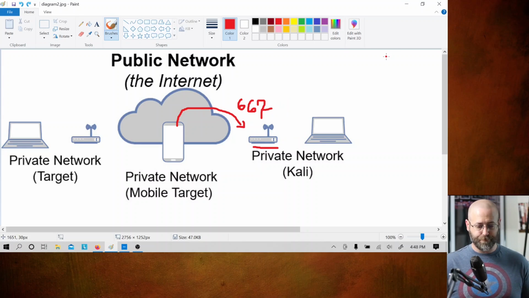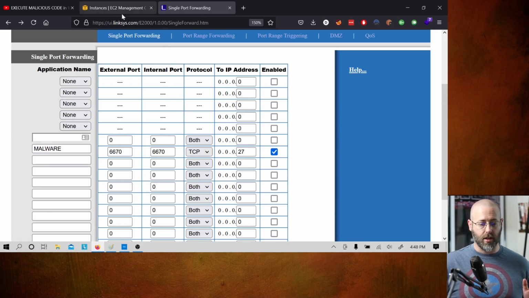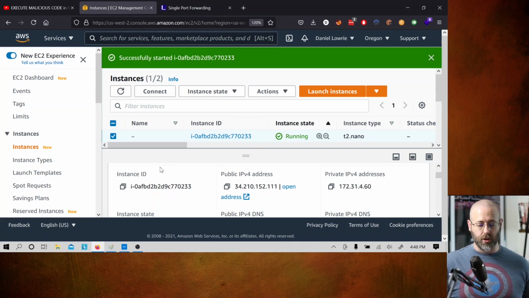Okay. Get away, little red squiggles. Okay, so now let's see how that looks. So I've got the target, right? It's up in AWS. Let's go to AWS. Here's my instance right here. And to get the information I need, I need to know my public facing IPv4 address, which is right there. That way I can connect to it.